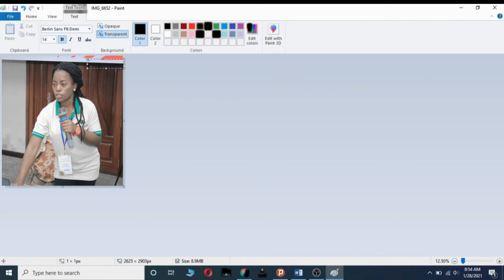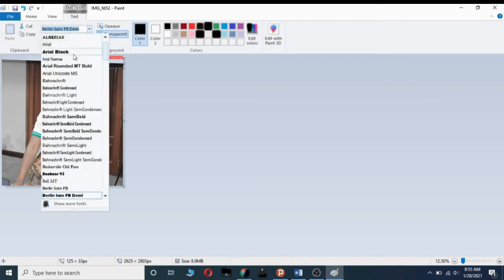So I've typed the text, but it seems the text is too small. So I can come here and increase the font size. Can give it 100 for example, because I'm seeing it's too small. Then I can also choose the font style.